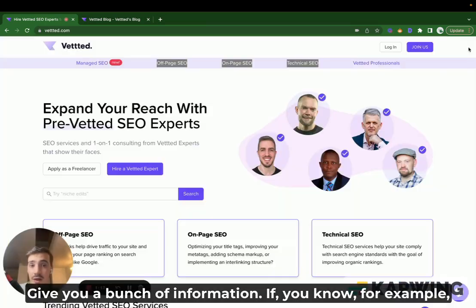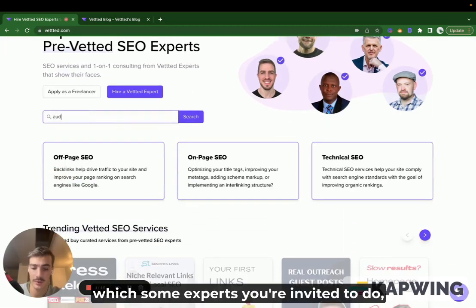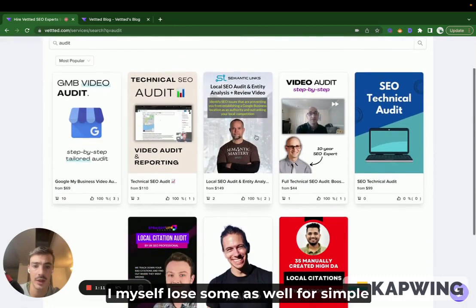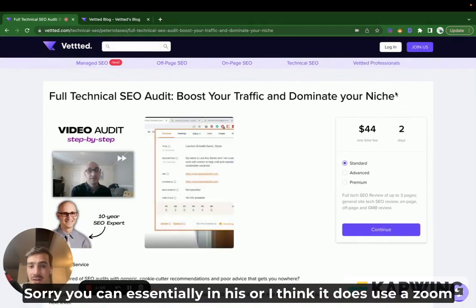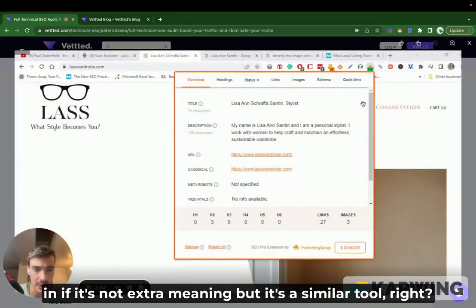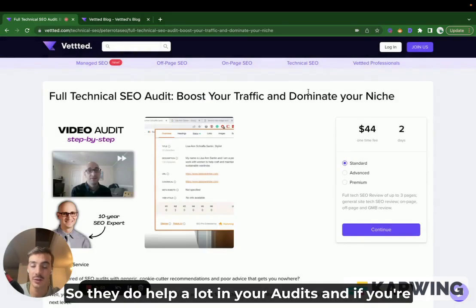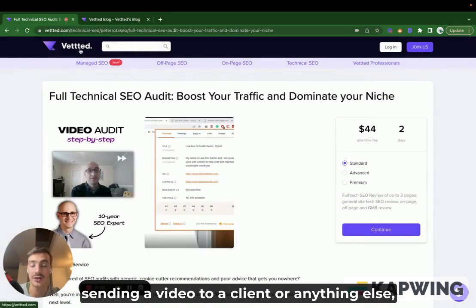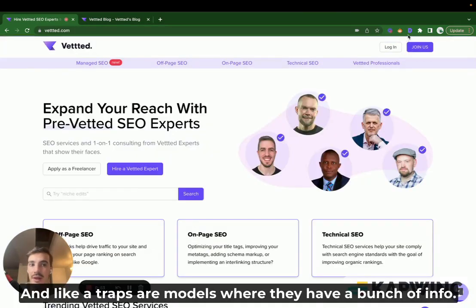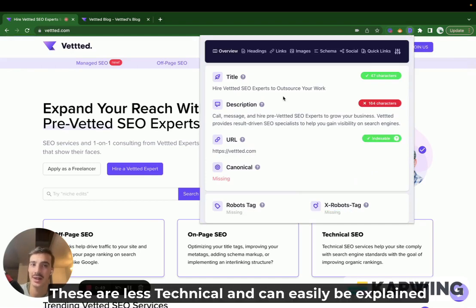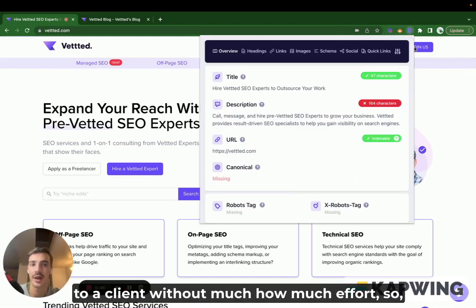If you're, for example, doing audits, which some experts here on Vetted do, I myself do some as well. For example, Bradley, or here Peter, he can essentially, in his audit, I think he does use SEO Minion. It's not SEO Minion, but it's a similar tool, right? So they do help a lot in your audits, and if you're sending a video to a client or anything else, these do help a lot. And unlike Ahrefs or Moz, where they have a bunch of info, these are less technical and can easily be explained to a client without much effort.